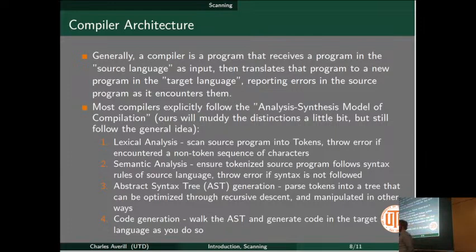Compiler theory and scanning and parsing are very intertwined with natural language processing. So that's something cool if you're interested in that. The compiler is going to scan a source program into what we call tokens, and then we're going to throw an error if we encounter a non-token, some character sequence that shouldn't be allowed.